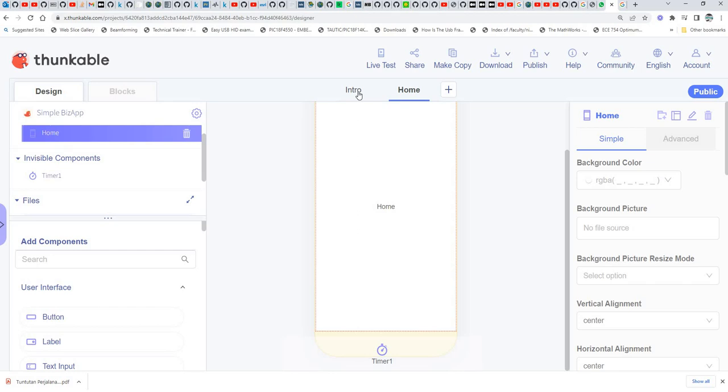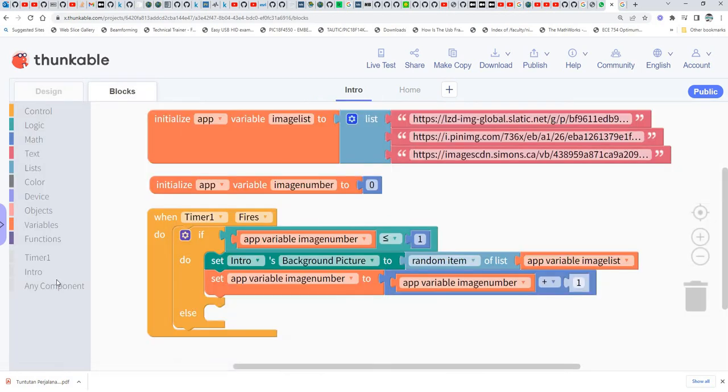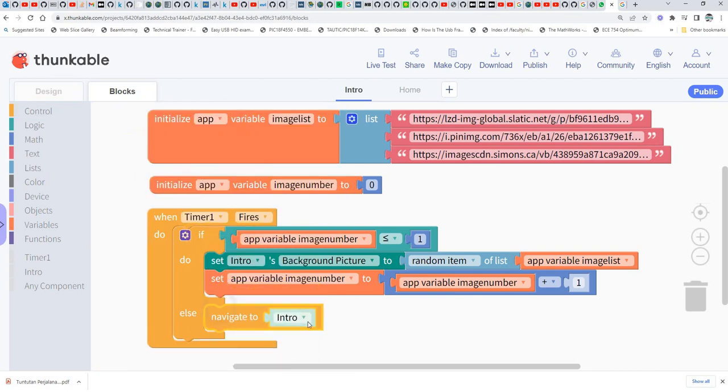Okay. So we'll add some functionality in the home screen, but once you have done that, then you can go to blocks. Now under the control, you can navigate to home screen.